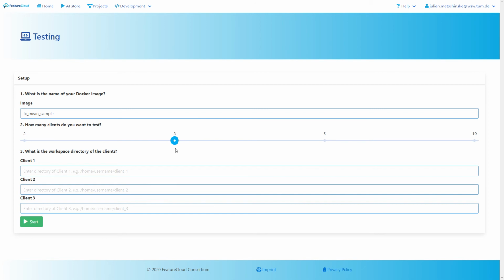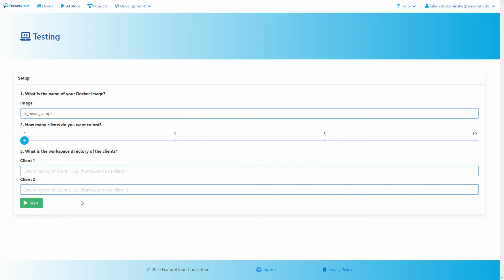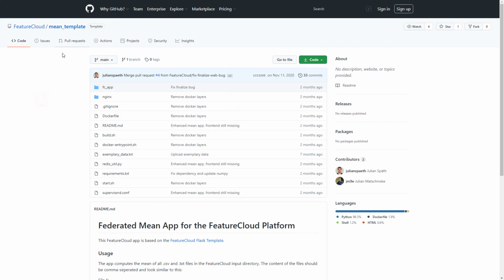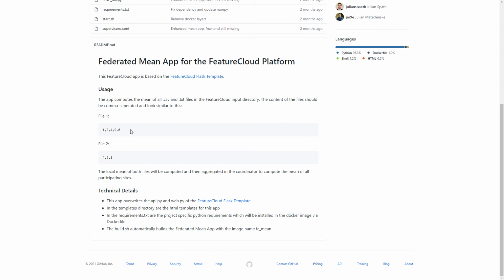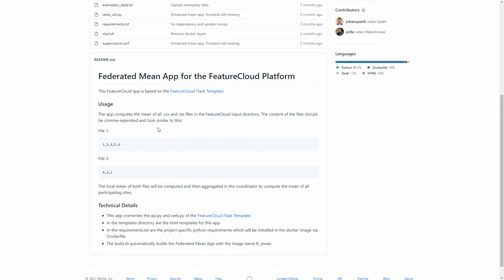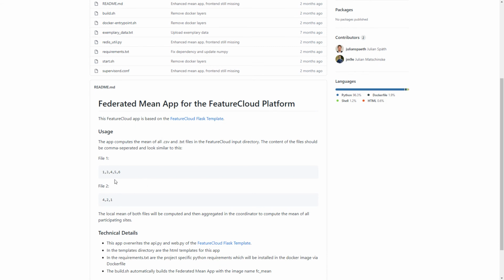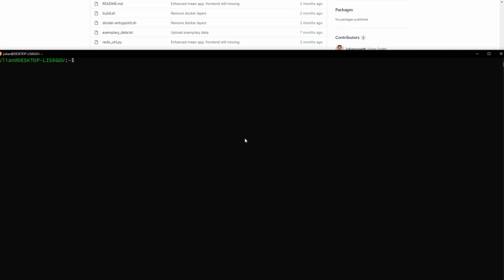And for this test run, we choose 2 clients. On the repository for this mean template, you find some information about what kind of data this app needs to run. Since it's a very simple and basic app, we just need a file containing a few numbers separated by comma. So we need to create 2 sample files now. We go to our FeatureCloud folder again, create a subdirectory data, and 2 subdirectories for each client.